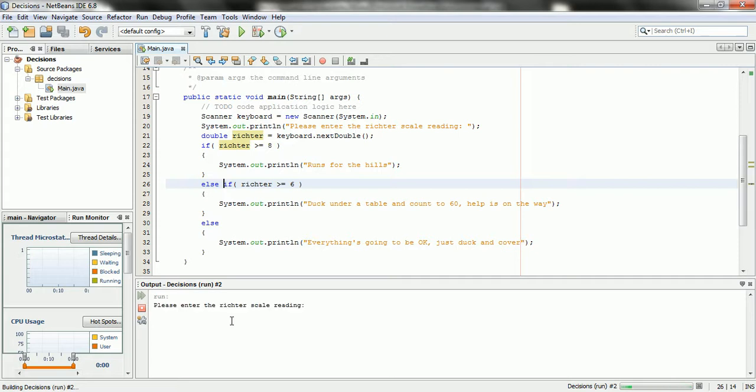Okay, so this time if I was to do the same thing and put in, say, 10, I only get the one that says run for the hills. And that's the behavior that I wanted. If I had something like 5, then everything's going to be okay, just duck and cover. And for example, if I had, say, 6.8, duck under a table and count to 60, help is on the way. So it's not super severe, but you should definitely be doing what your training has for earthquake readiness.